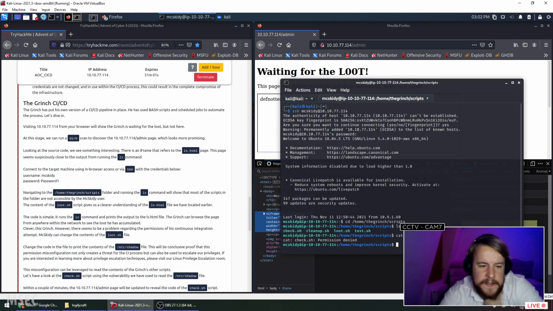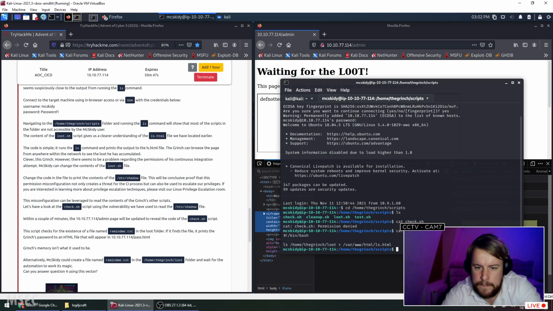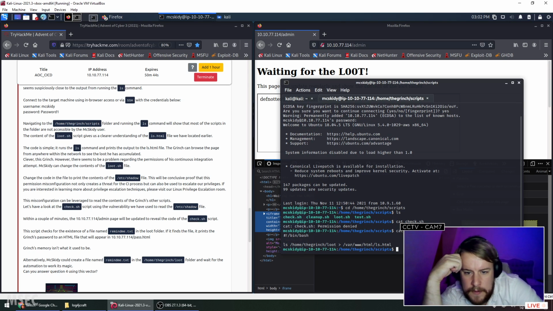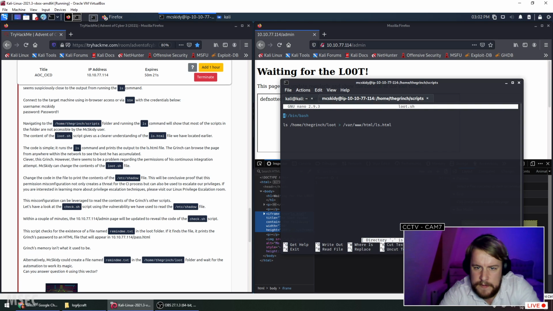Yeah, so we don't have access. The content of loot shell gives us a clear understanding of the ls HTML. Okay, so it's just doing bin bash ls home Grinch loot straight into there. Change the code in the file to print the contents of the etc shadow file. Okay, so we've got access to write to that. Yeah.